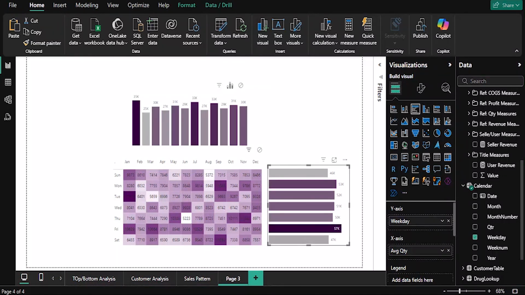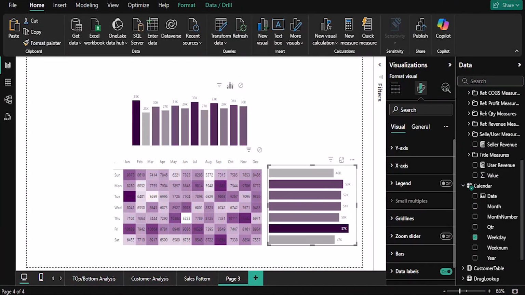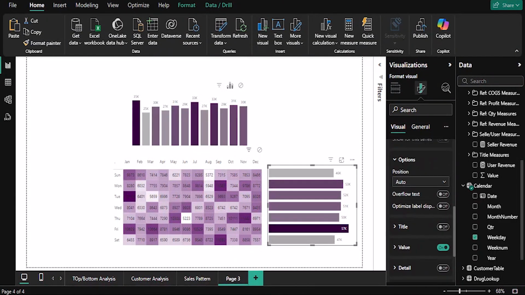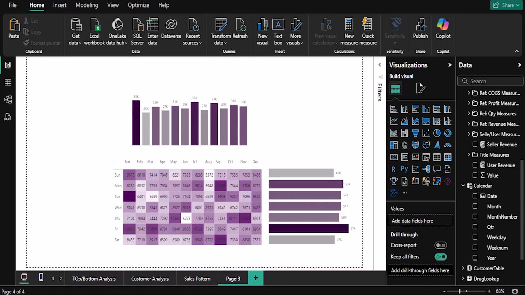Alright, great. My bar chart is looking funny, so I'll come back to the format visual, the data labels, and the position options. The position is auto. I would like to say outside end. Great. Finally, it's all uniform.